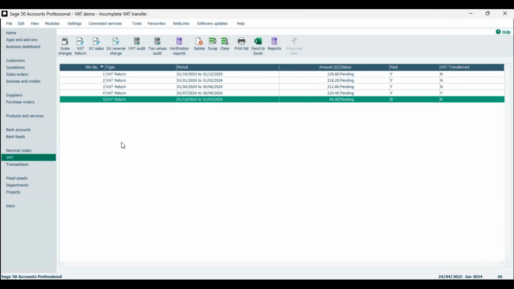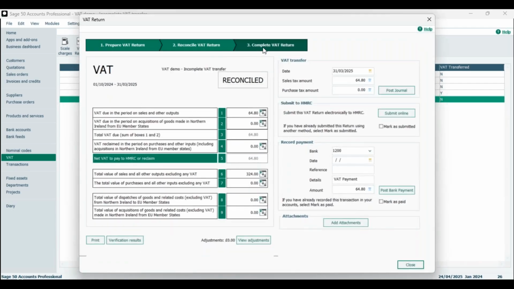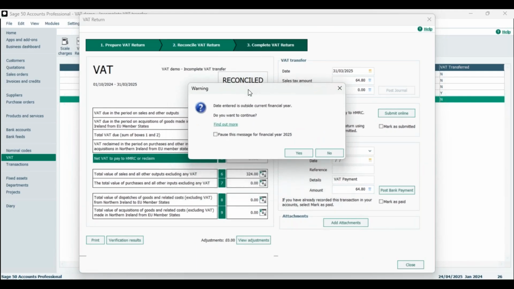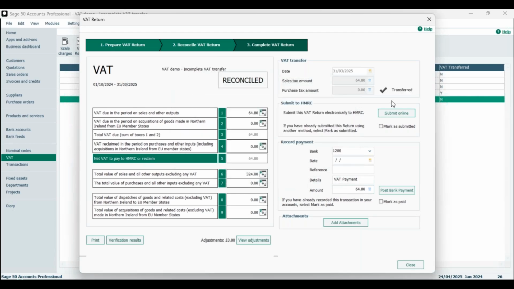And considering the steps that we did manually, the steps that you do automatically are: open your Sage 50, click on VAT, double click on the return, or highlight the return and click VAT return. I'm just going to double click, make sure it's the correct one, post the journal. Now I haven't run my year end yet, so I'm going to get this message. I'm just going to pause it for now. Click yes. Look at that, how quick that was. And the room for human error there is minimal.